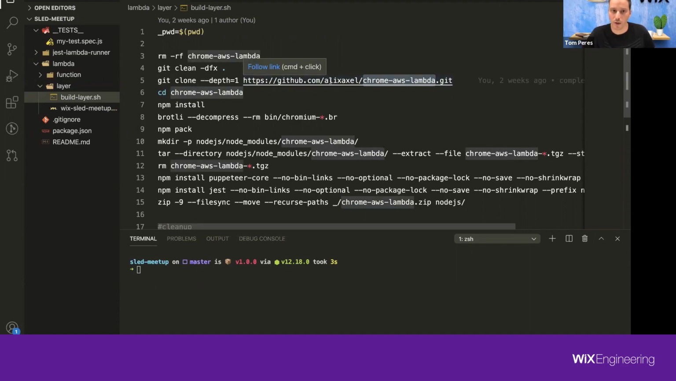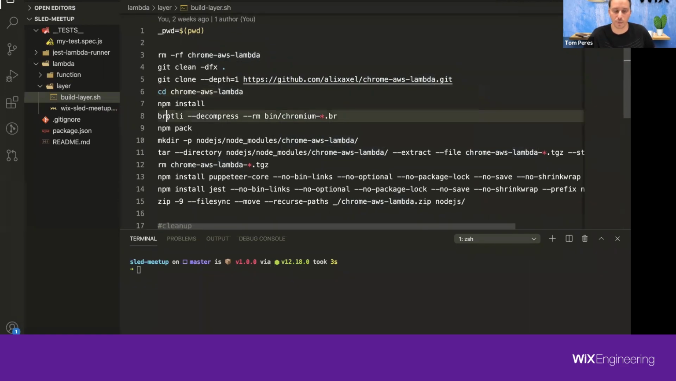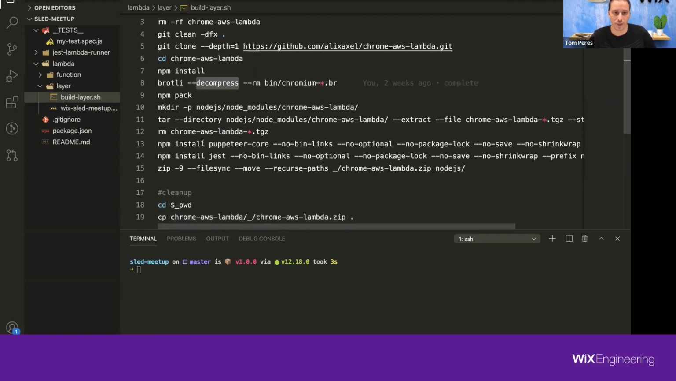This script, whatever it does, it just installs, you can see the Brotli command here, the Chromium and all the dependencies for Chrome to work great on AWS Lambda. And two things that I added to the script are Puppeteer core, which is just the Puppeteer library, and the Jest that, as I told you, needed to be executed on the Lambda. And this is pretty much the only thing you need.